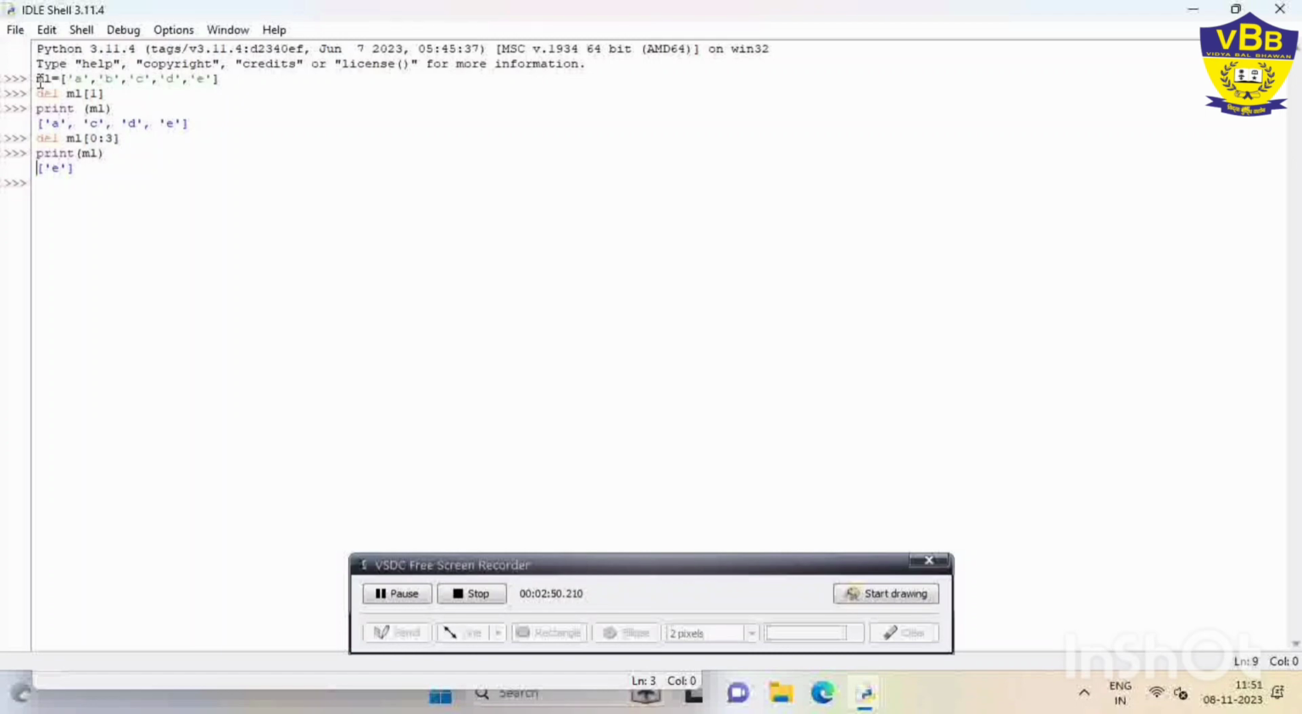I hope the concept of the del keyword is clear to you, and clear will clear the list. Now if I use the clear function, what will clear do? Clear will empty a list. I just need to write the name, ml.clear. Now you can see that all the elements of the list are deleted, and if you print ml, it will print nothing because no element is left. The list is empty now.